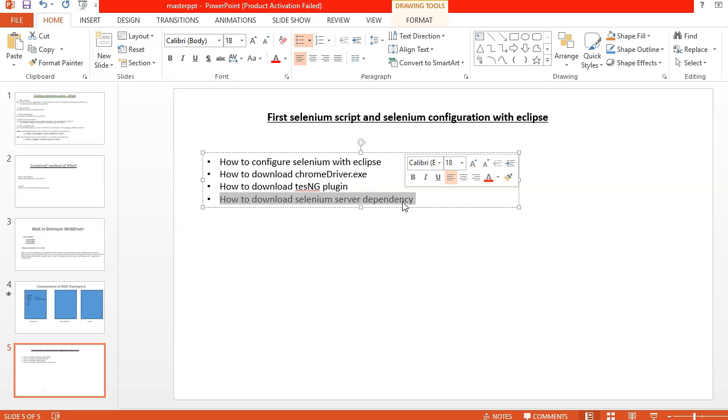So all these sections which are mentioned here have some specific use. We will see one by one what is the use and how to download this and configure it in our system. Okay, so first is just an understood part, how we can configure Selenium with Eclipse. The next thing is how to download chromedriver.exe.